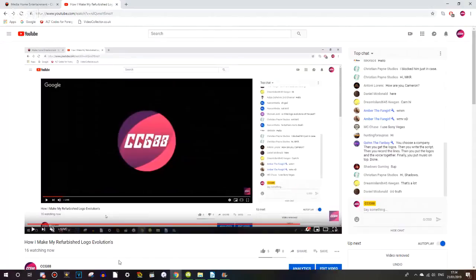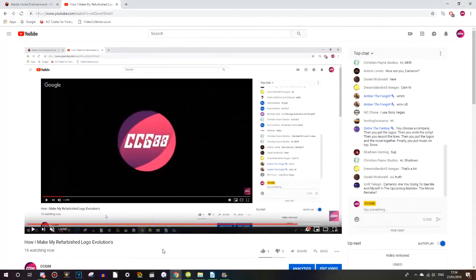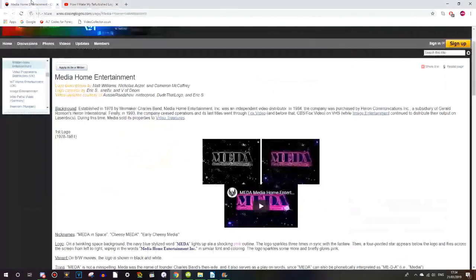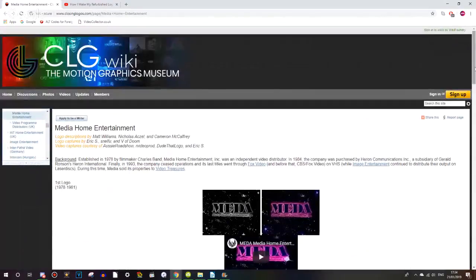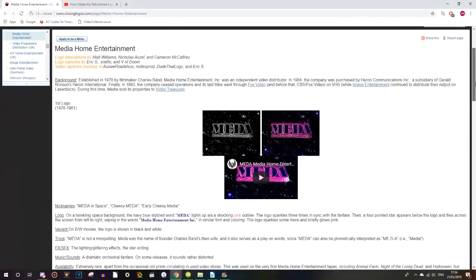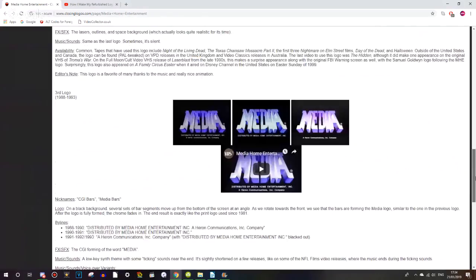So the company I am doing for this refurbished logo evolution, again, I might make it later on, but not now, is Media Home Entertainment. I've chosen Media Home Entertainment because they've only got three logos. It's very simple to do. And I do like Media Home Entertainment. So that's what I'm doing for this refurbished logo evolution.